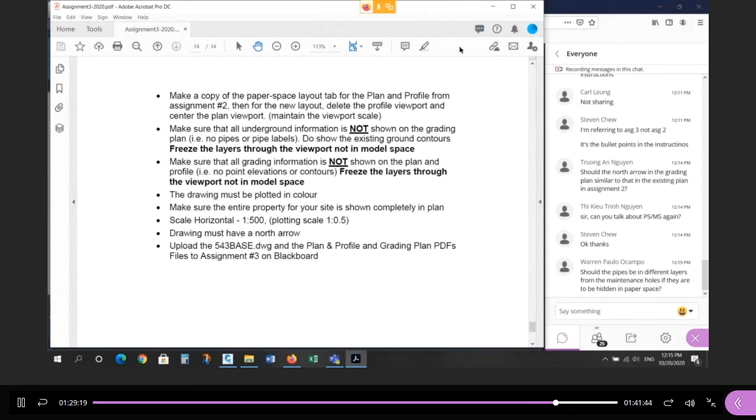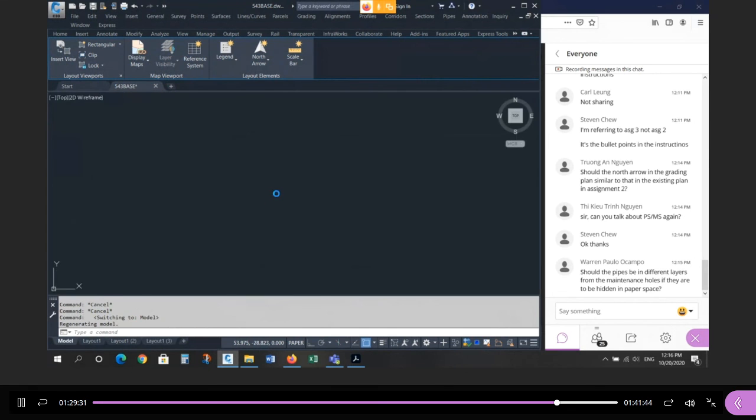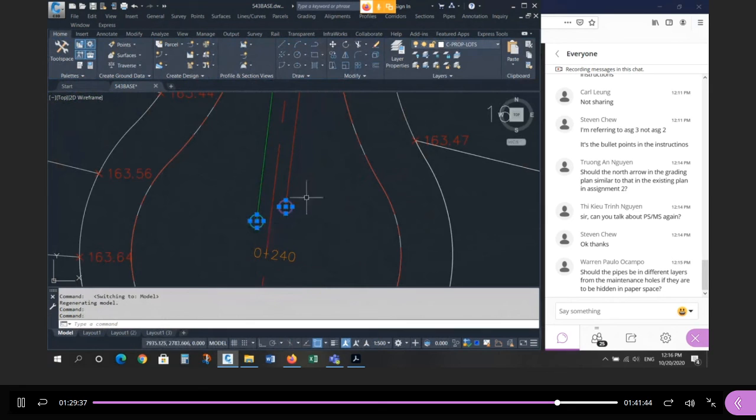Freeze the layers through the viewport, not model space. Yeah, that's another technique you should be mindful of. Should the pipes be in different layers? Yes. I'm not going to be too picky about that, but yes, they should be. You can't freeze one and keep the other, right? So in here, because we're going to replace these later, the maintenance holes need to be on one layer and the pipes on another.